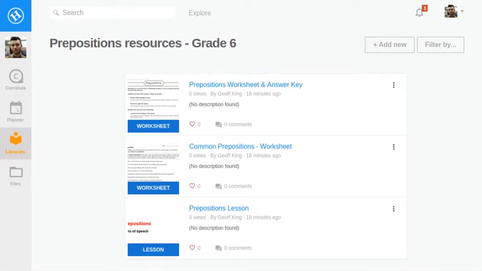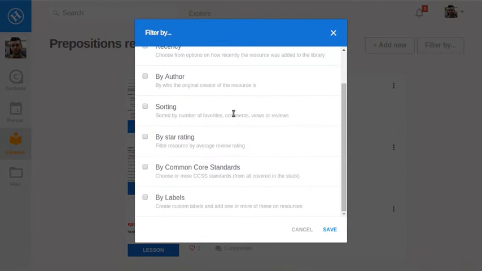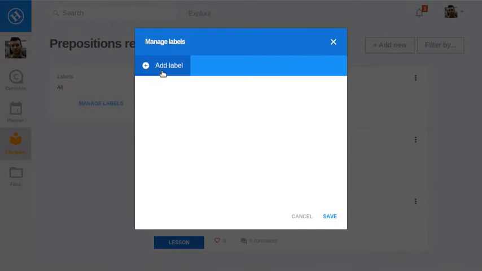We can now begin to add filters. Filters allow teachers using this library to easily find what they're looking for. Here, we're adding a labels filter, which works exactly like labels in Gmail. Let's now create a few labels that we will use to filter our resources.